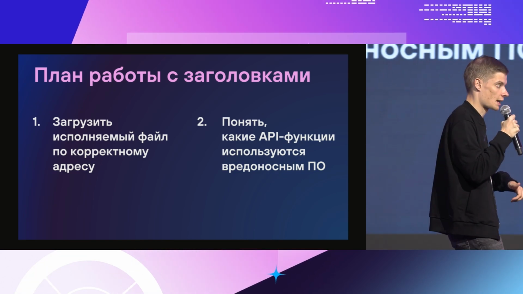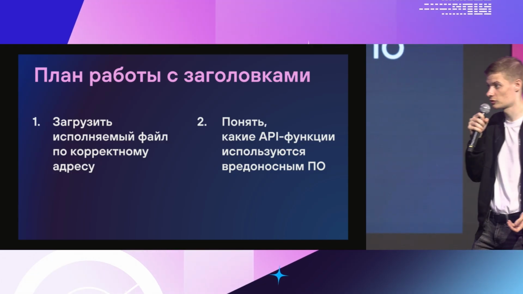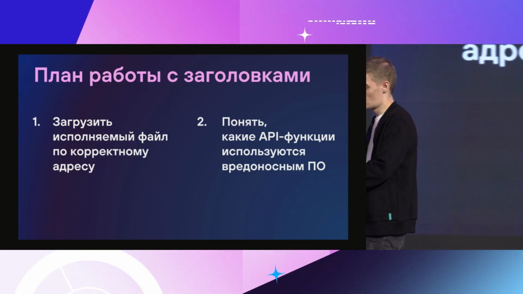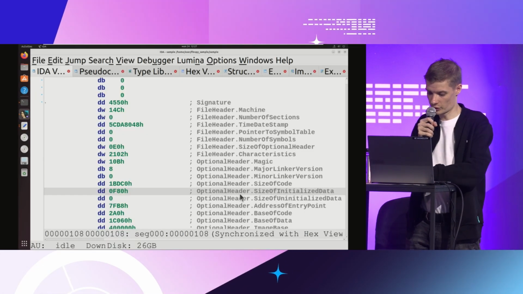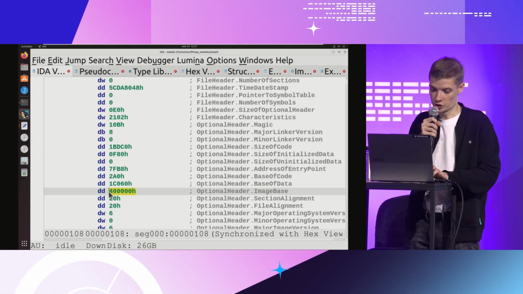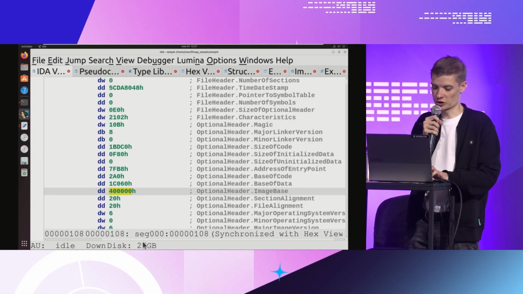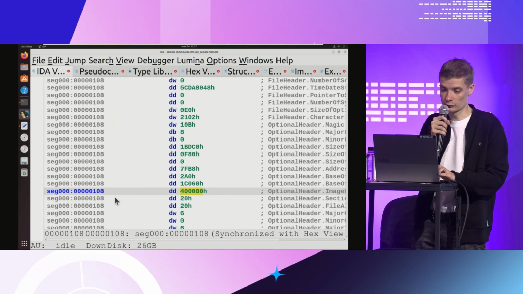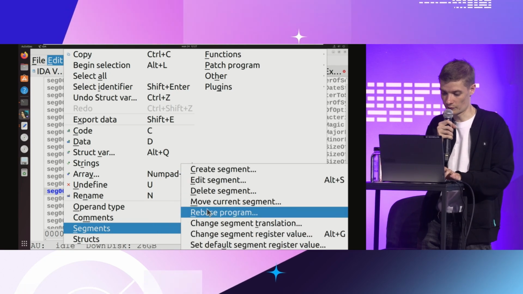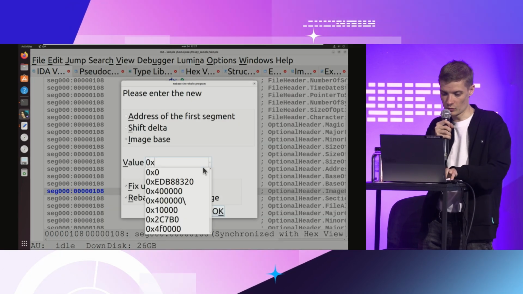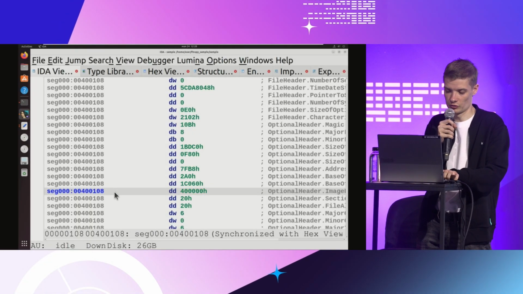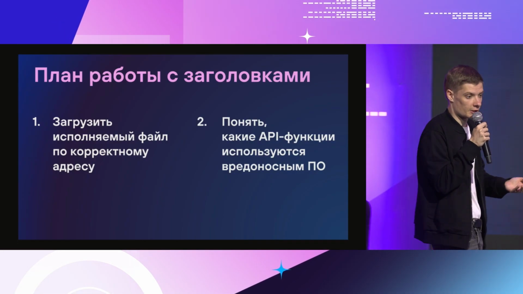Firstly, we need to load our payload to the correct address. And this address in the file is called image base. And I'm going to show it to you now. This is our image base field, and here is its value, which is 4000. And now we're going to send it to the 0 address. We click on Edit Segments, Rebase Program, and I copy and paste this value here. And now we have our correct loading address.